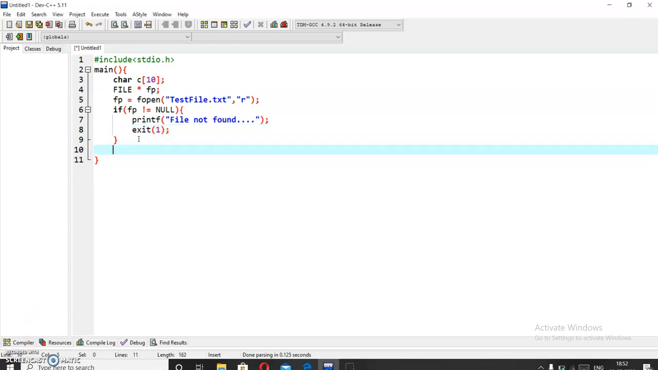Now I will try to read the file. For that purpose I will be using a while loop. So while fgets, character array C, and the size of the characters I want to read at a time. Suppose I want to read 5, but maximum I can take only 10. But now I am taking only 5, is not equal to NULL.